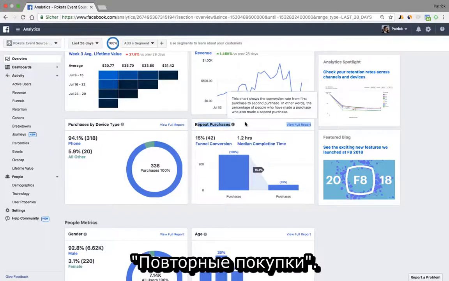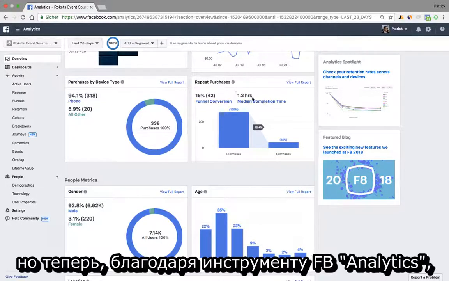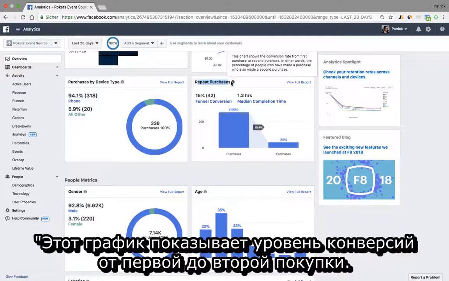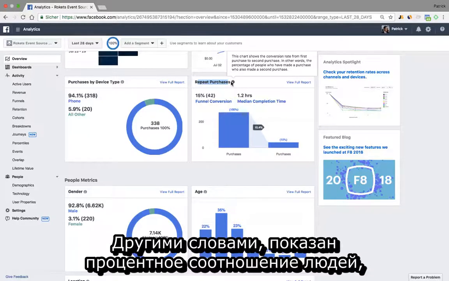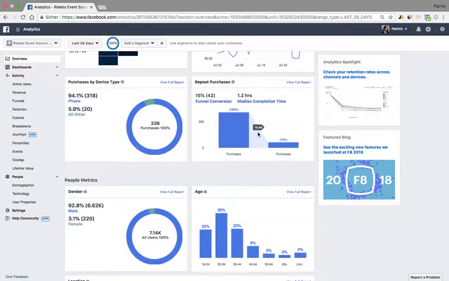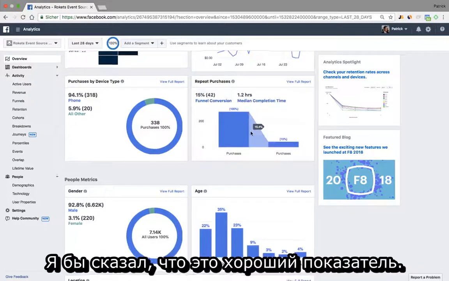Repeated purchases. This is information that we have not been able to analyze so far, and now thanks to this Facebook Analytics tool, we can even analyze the repeat purchases. So this chart shows the conversion rate from first purchase to second purchase. In other words, the percentage of people who have made a purchase who also made a second purchase. Okay, so actually interesting that 15% of our customers purchase again. It's a good number, I would say.